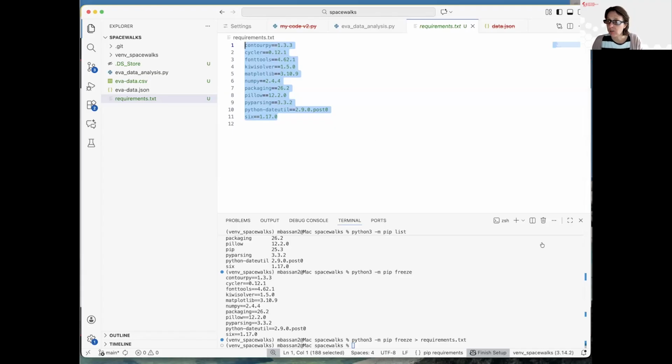Okay, so give me a green tick if you've managed to do a pip freeze and to save your requirements in the requirements.txt file. Okay, so it looks like people are following along.